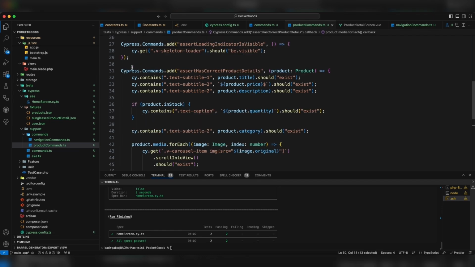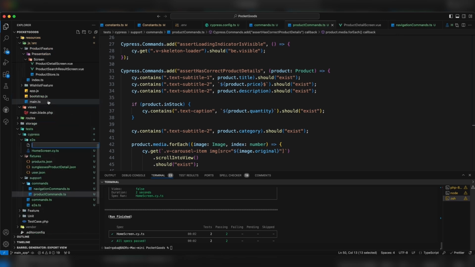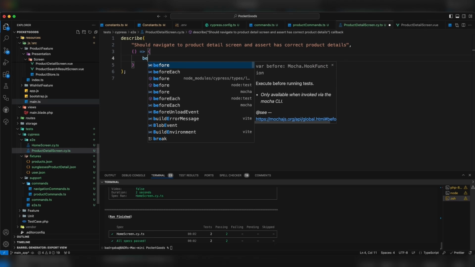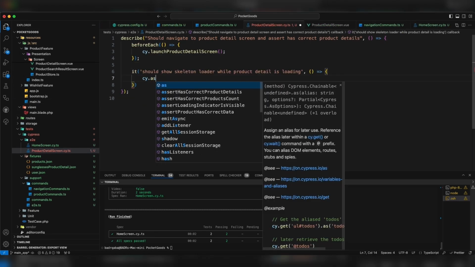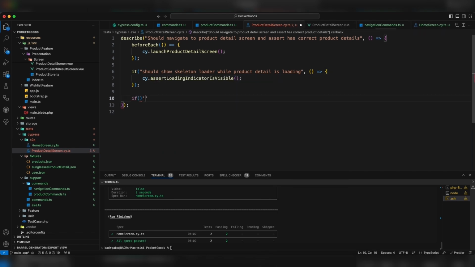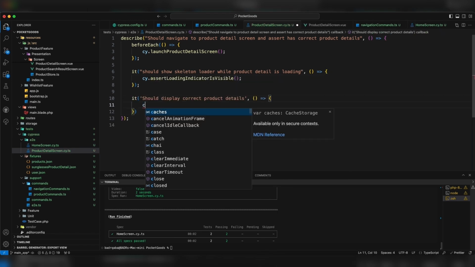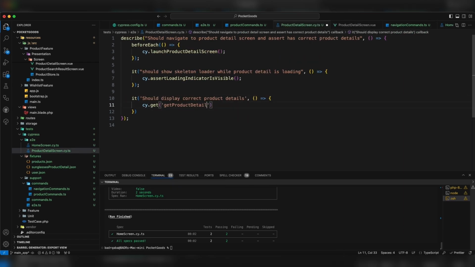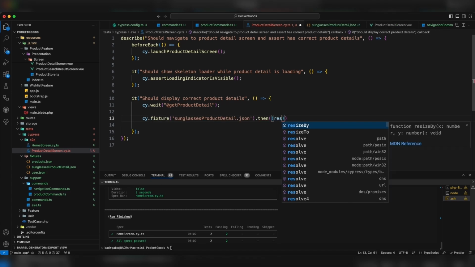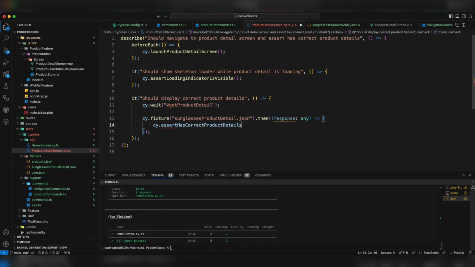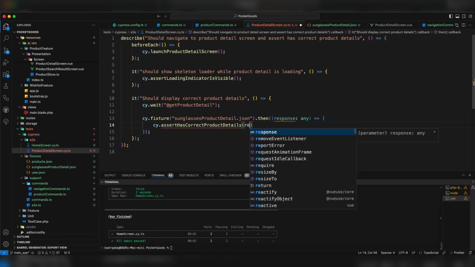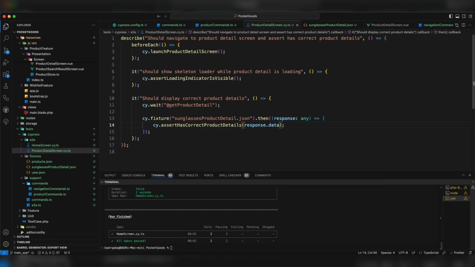Now create a new file. It's going to be called product detail screen, which stands for the end-to-end test for this product detail screen. So describe, before each, navigate to product detail screen. Now let's write the first test: assert loading indicator is visible. Second test, and inside we're going to wait for this get product detail. Not get for sure, but it's going to be wait. I'm going to read the fixture. We've got a response, Cypress, and assert product has correct product detail, and we would like to do response and data. So that's pretty much it for the test.